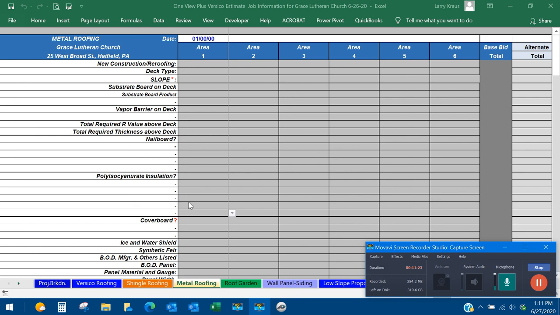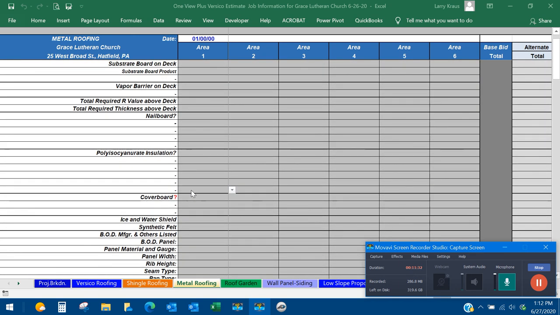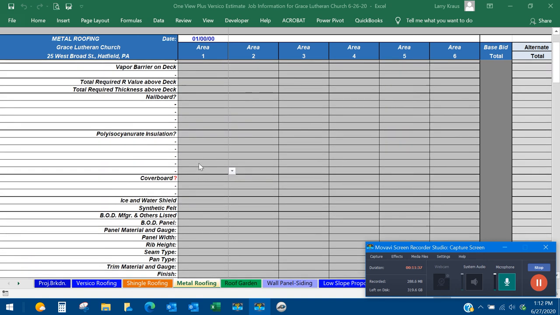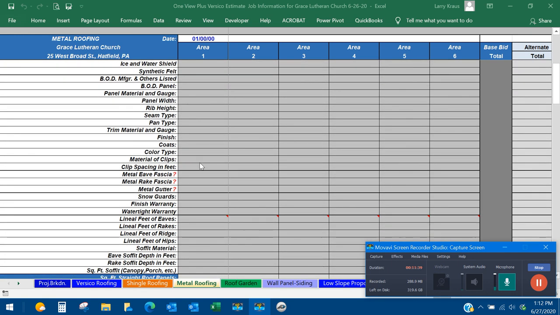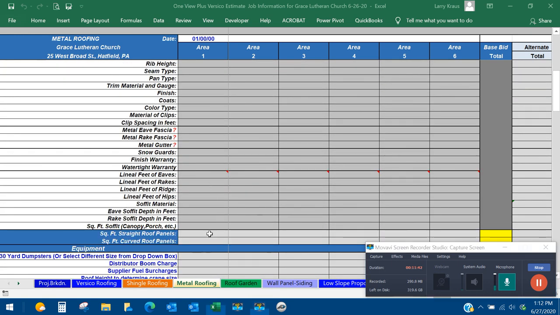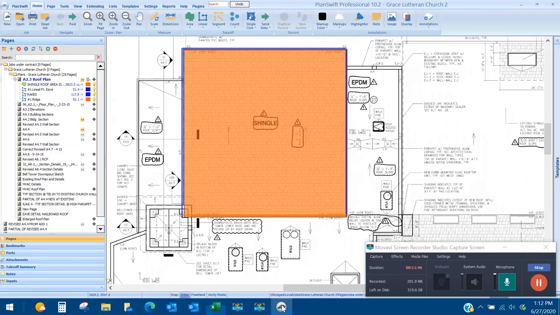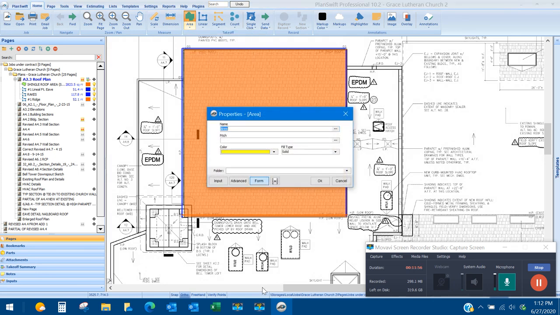Metal roofing is on a separate tab, but the construction of the estimate is virtually the same, other than more typically don't have vented nail board. And the calculations for straight roof panels again comes from the area drop-down box for metal roof, which is calculated in square foot rather than squares.